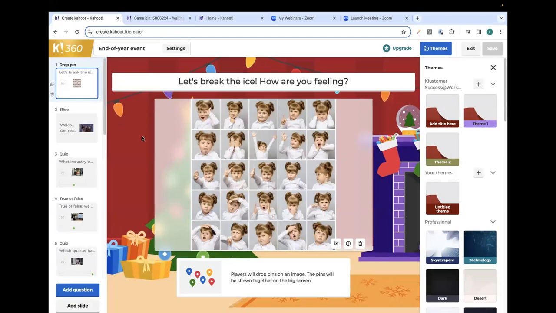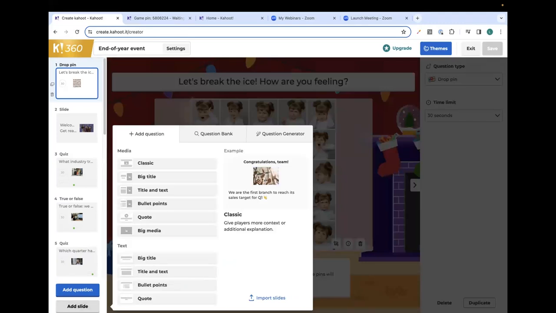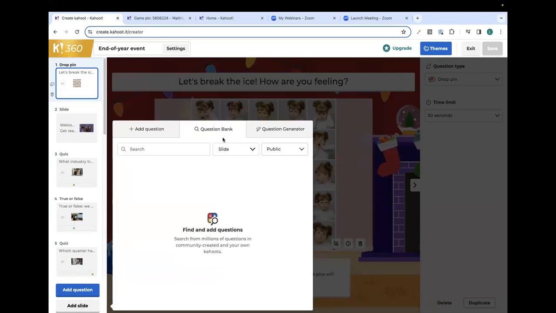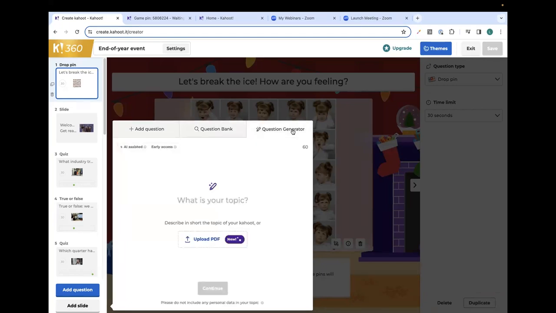And it also gives you a great way to use all of the different question types that are available to you. Of course, you can always add slides to this Kahoot. You can create a slide from the media that we have built in. You can upload your own slides by importing them. You can add questions as well by going into the question bank, and this is generated by users on the platform. And of course, the question generator is included in there on an individual question level.